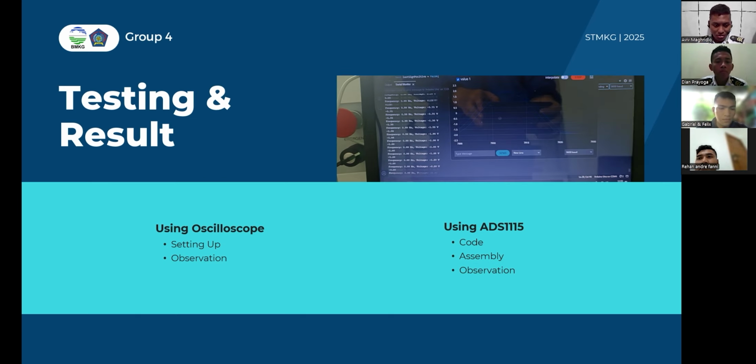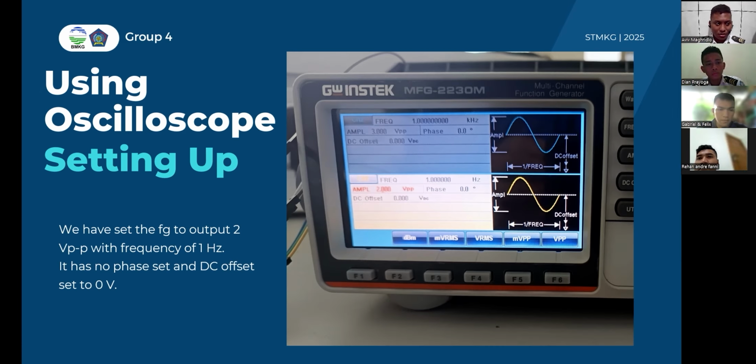As we can see in the picture, we have two methods of measuring the voltage, the current, and the frequency of an AC wave. The first is using an oscilloscope, which we set up and then observe. The second is using the ADS1115, which has code, assembly, and observation. So we first use the oscilloscope.